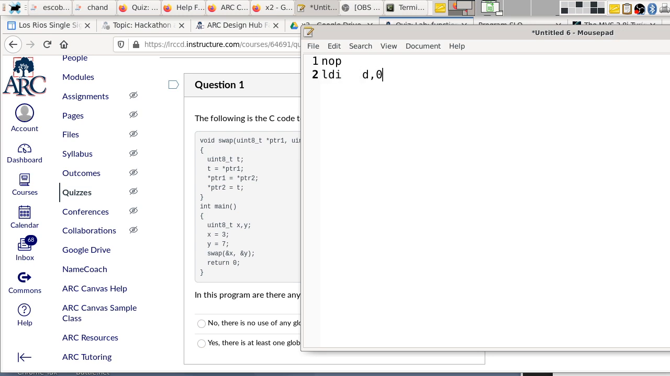LDID with 0 is optional, but I do it as a habit, just to make sure that the stack pointer is initialized to something. And then we have main. This label is not needed because nobody is calling main. I put this label here just so that visually we can see that this is the beginning of the main function, but it is really not needed. If you do not define the label main, nobody is going to miss it.